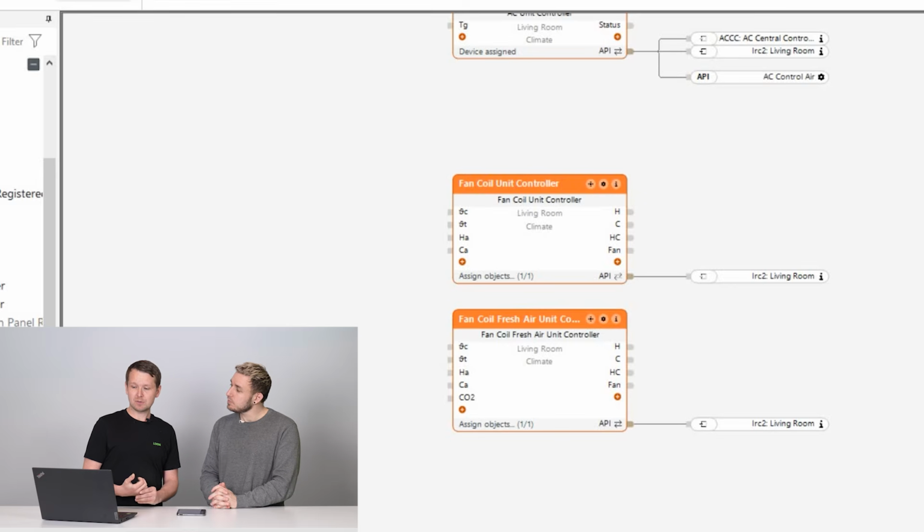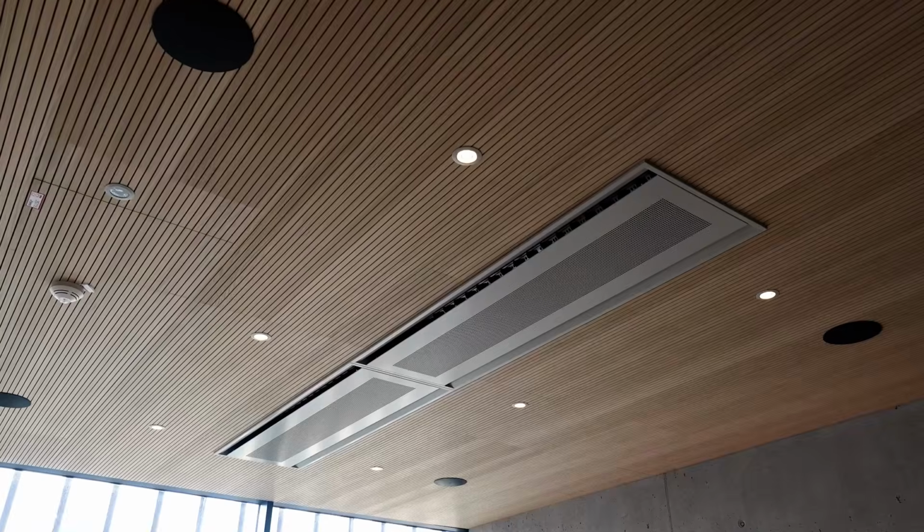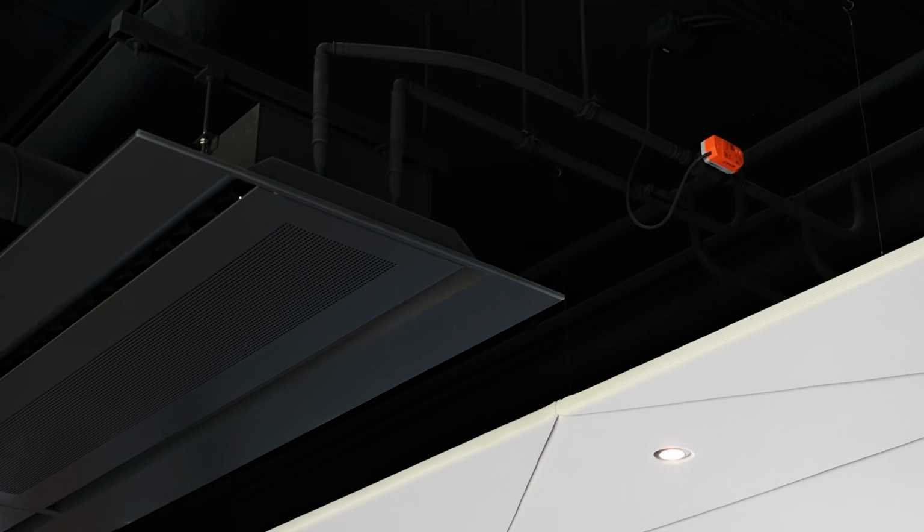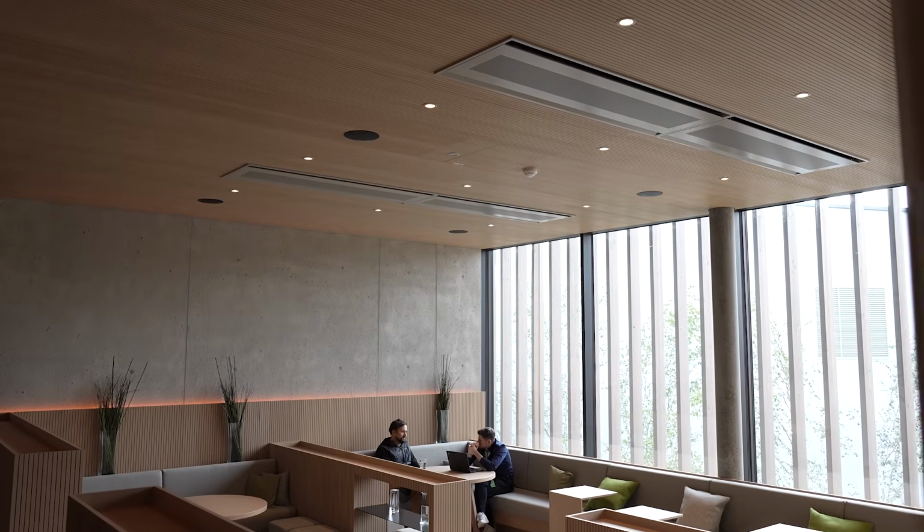There are new function blocks for the fan coil without fresh air and fan coil with fresh air. With the fresh air you also have a CO2 regulation, so you can control units like in a hotel room or like we have in our office. Everything about that topic you will find in a separate video. We talk about that with our product manager from the climate area in detail.